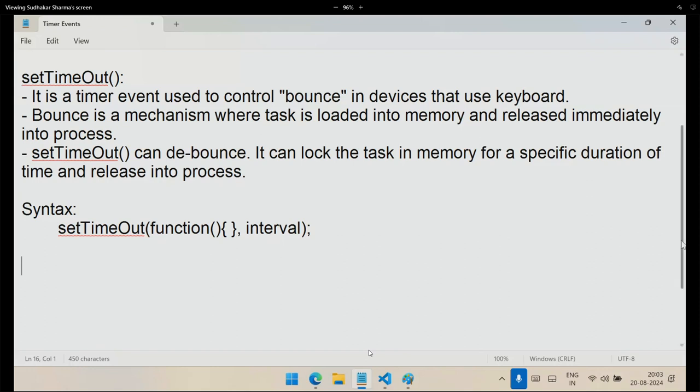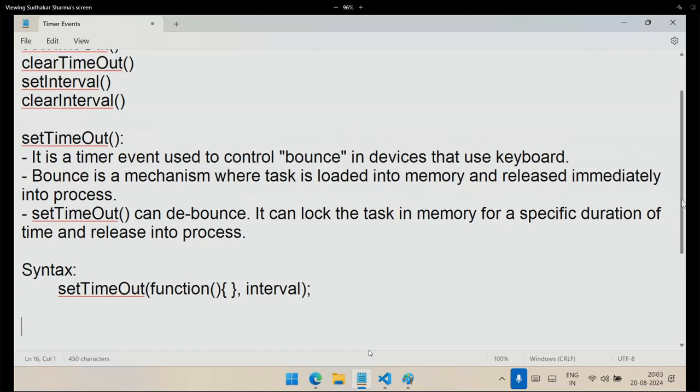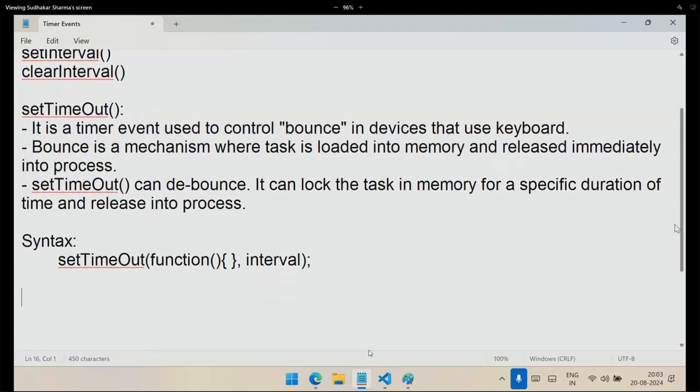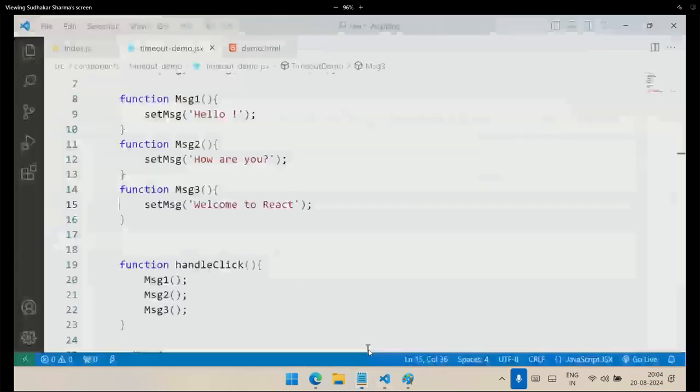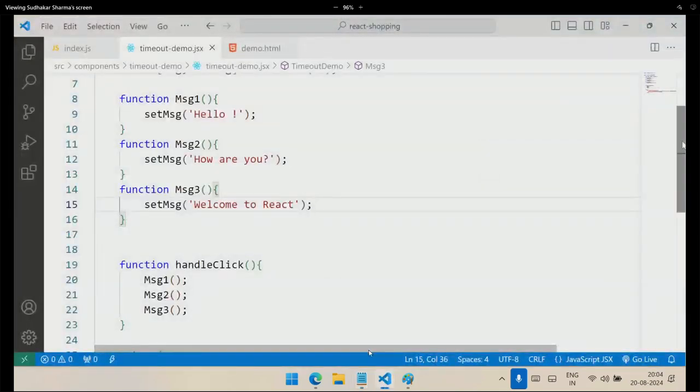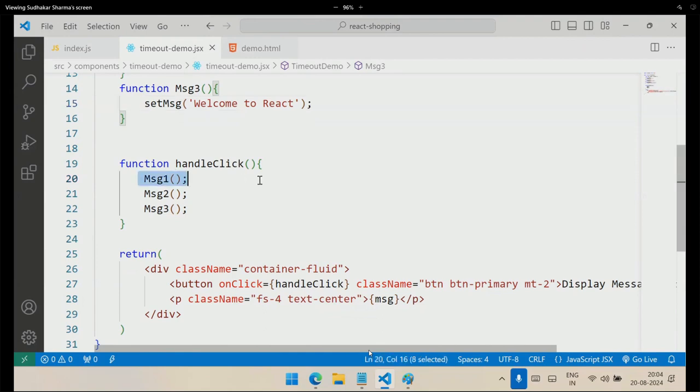Fine. So this is the timeout option. Let's see how this timeout works. So how does the timeout concept work? What is the problem here? Message 1 executed immediately. Message 2 executed immediately. Message 3 executed immediately. So we will not do it like that.